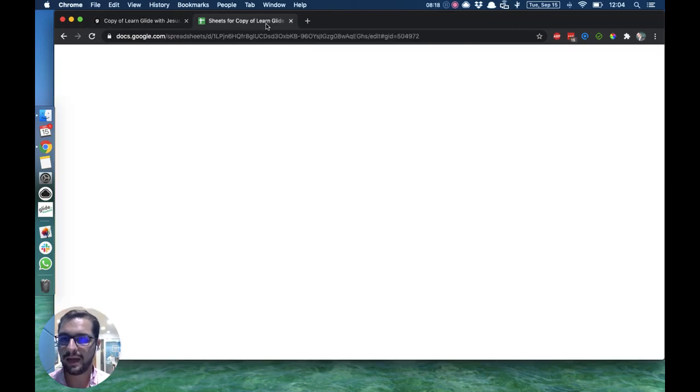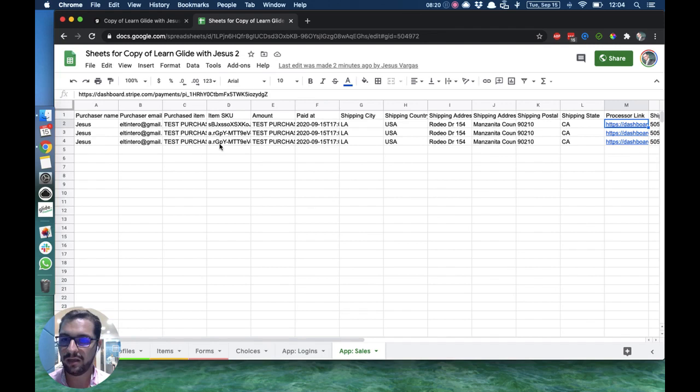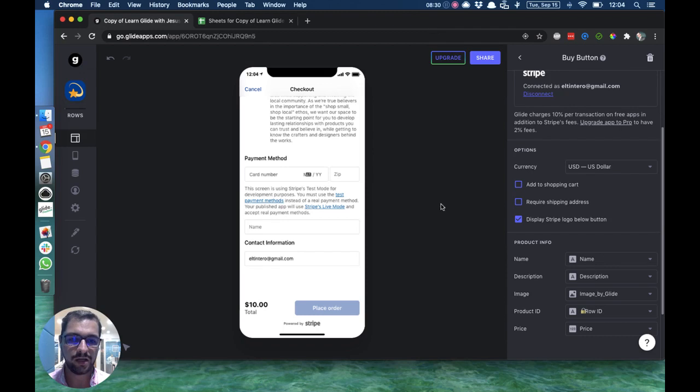Now when you buy an item that way, then you don't have these values: the shipping address, the shipping country, address, zip code, and state. But that's how you set up your buy button in Stripe.